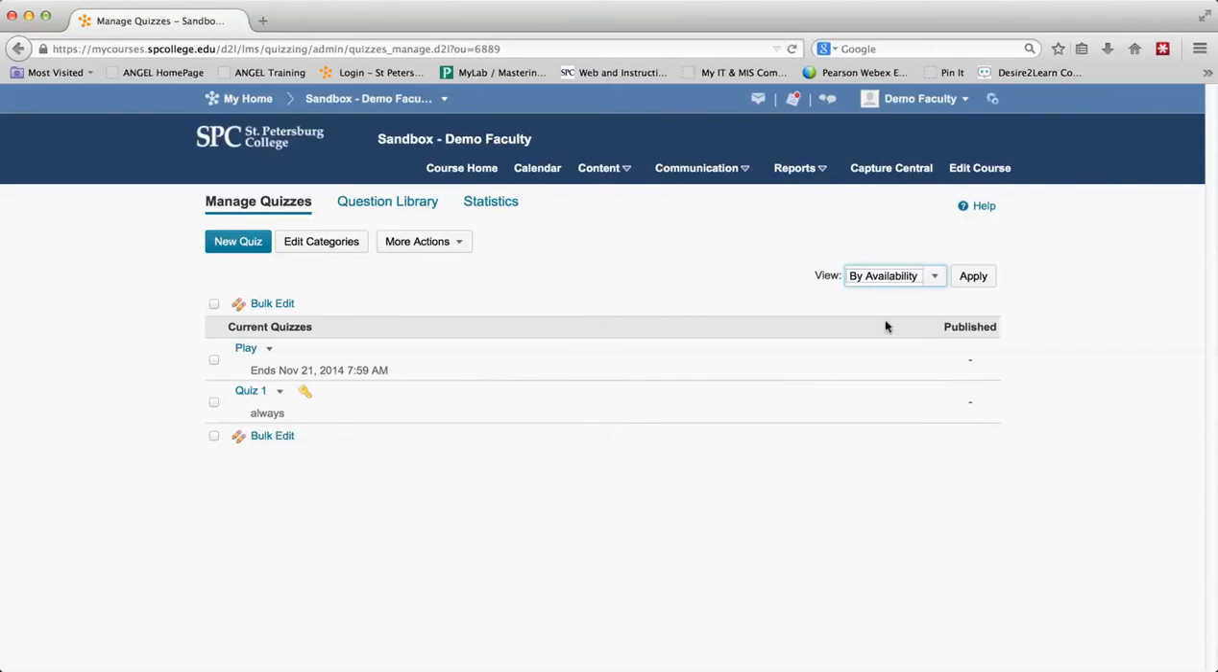So by availability means that with any dates, the quiz is going to show up to the student based on that availability. In other words, the next quiz that's due will show up, the quiz after that will show up, and so on. Now, what's interesting is from a student perspective, they have no control over this view, either by availability or by category. You are the one that actually affects that. So let me show you by availability.